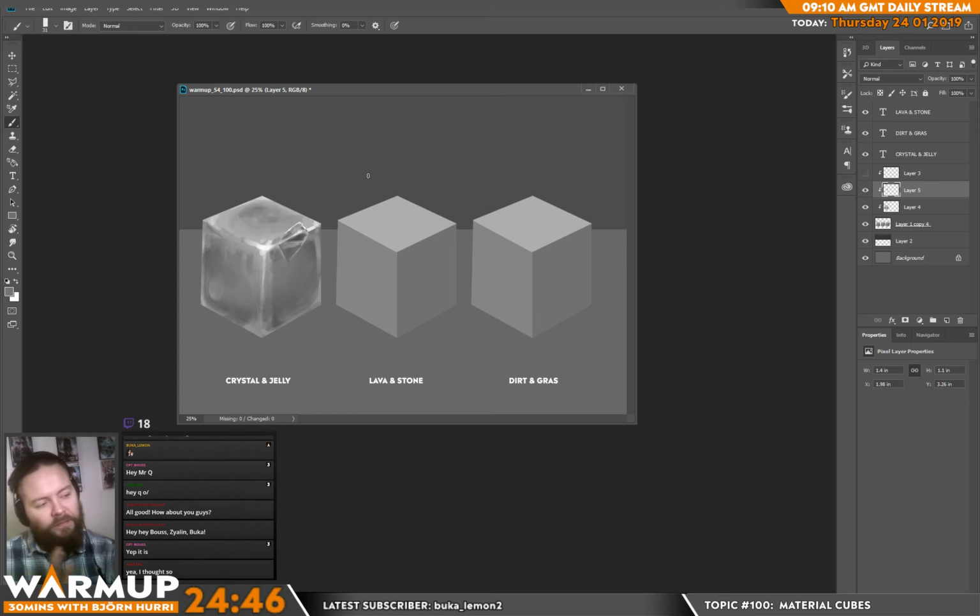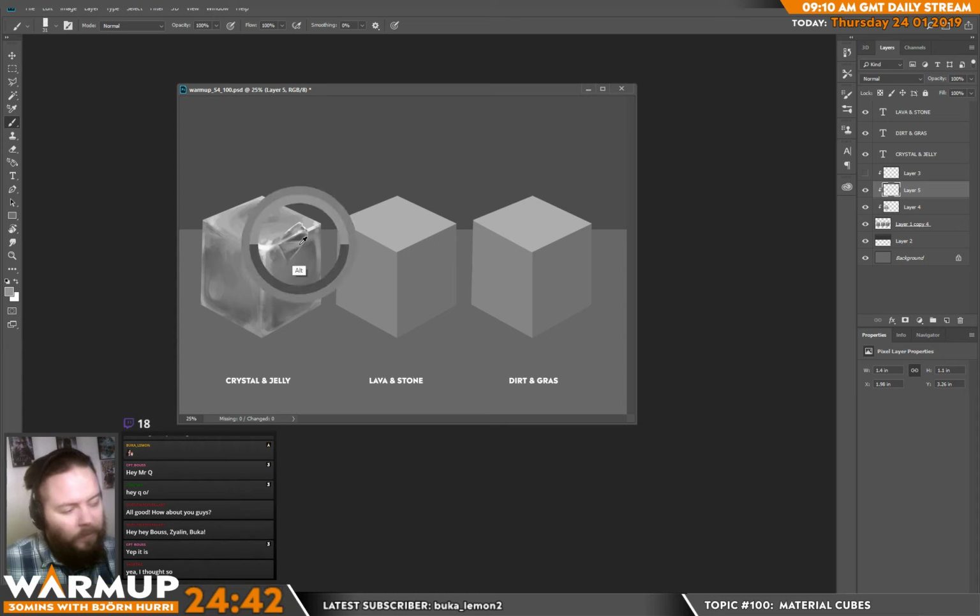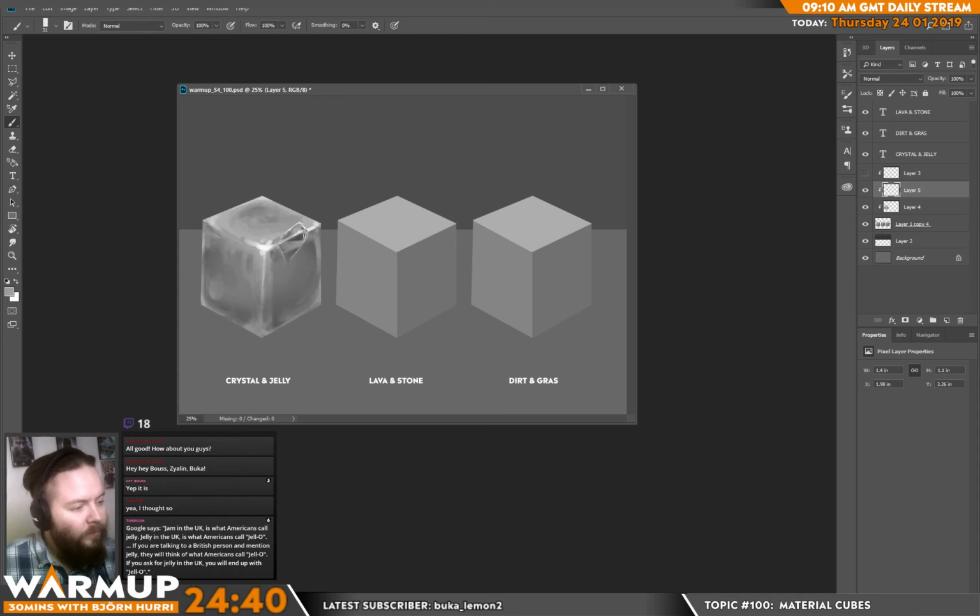I'm going to leave this as it is now, because I'm going to need to do the other materials. Oh, that's a really bad move of making a crystal line in perspective with the cube. Problem averted.